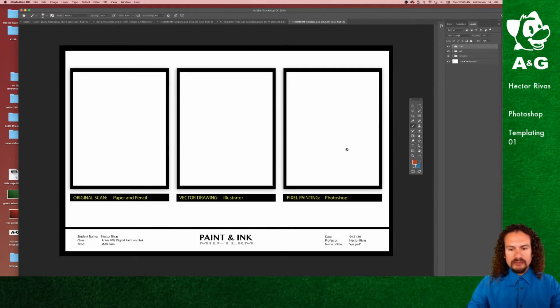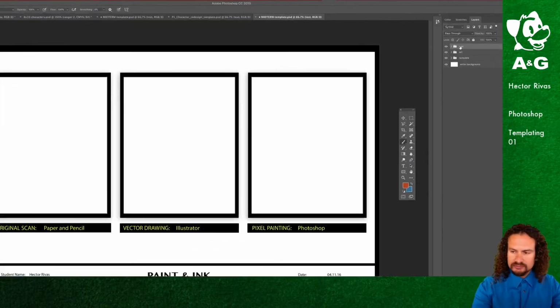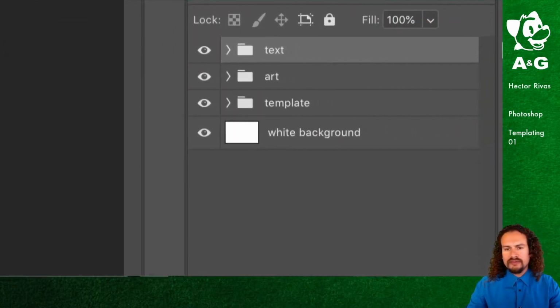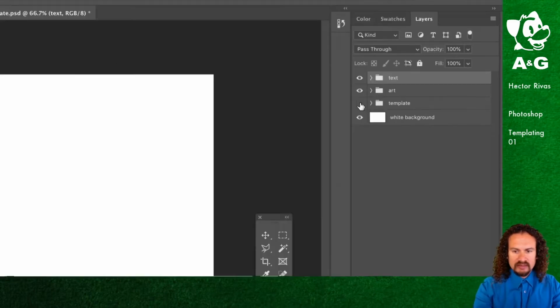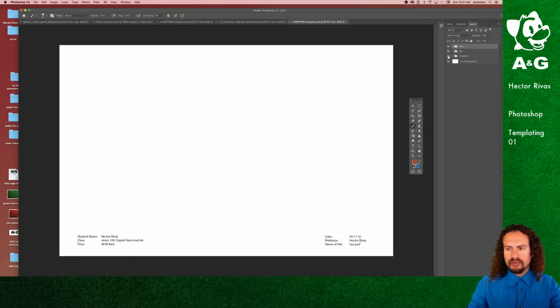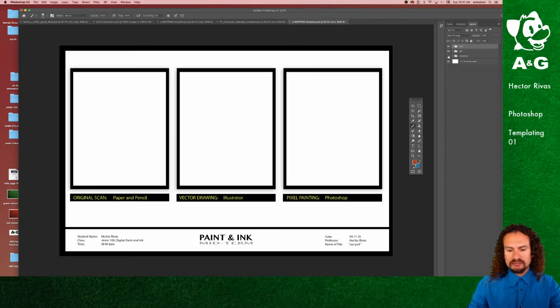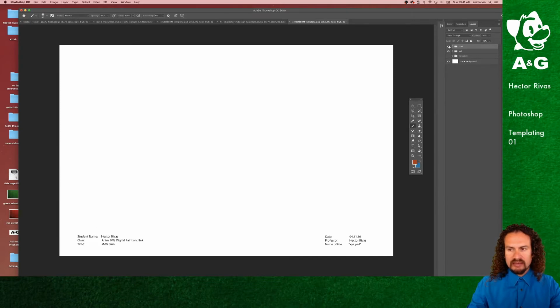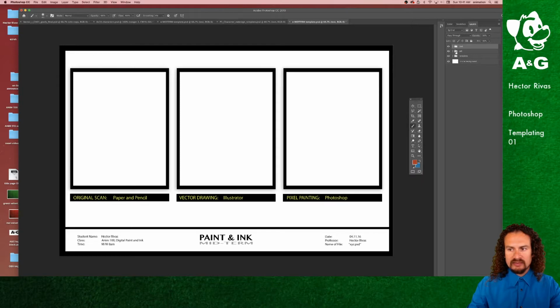It's going to give you 3 rectangles. In fact, let's look at the layer organization here. I'm giving you 3 folders on this template. One is called text, art, and the template itself. If you check off the template, you see all the borders are hidden. You don't have to do anything to this template layer. Then there's your text layer, which is the type that you're going to have to edit. And finally, there's your art, where you're going to drop in your own art.